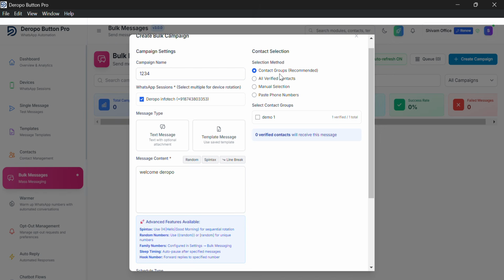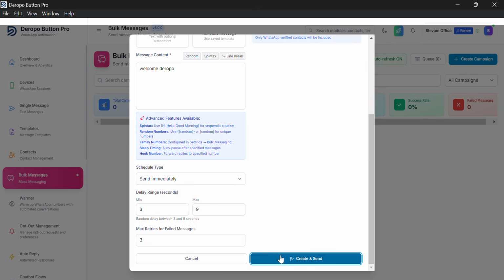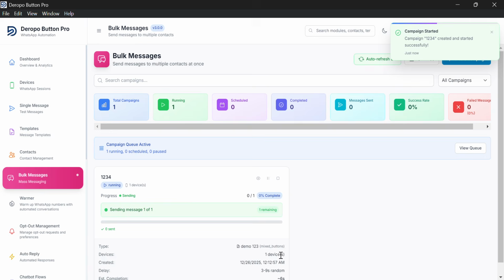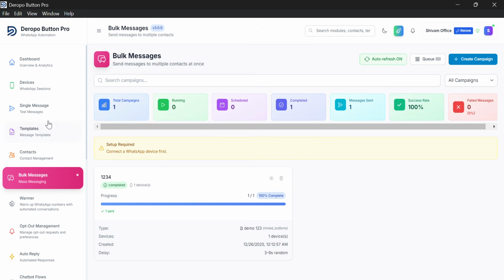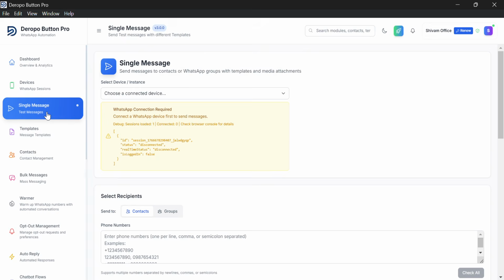It is the contact selection. Here I will select those contact groups to whom I want to deliver the message. Then I will just create and send. My message will start delivering to them. After this, you have to simply go to the single messages.